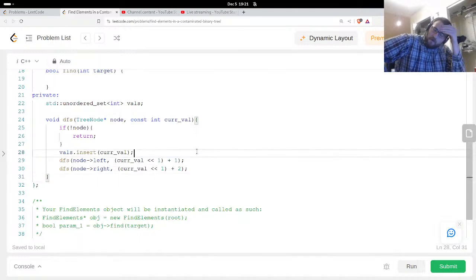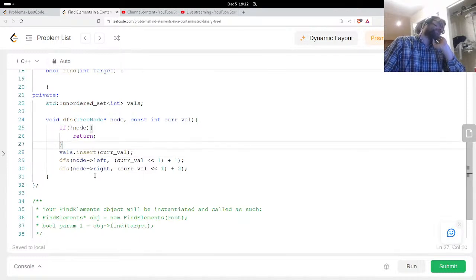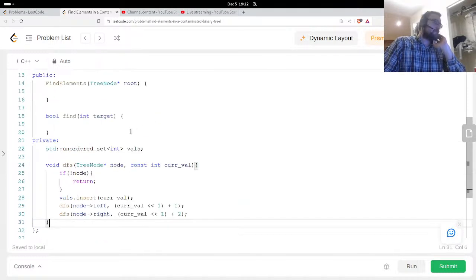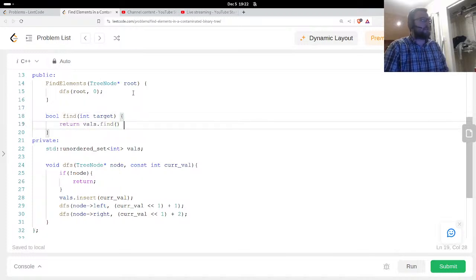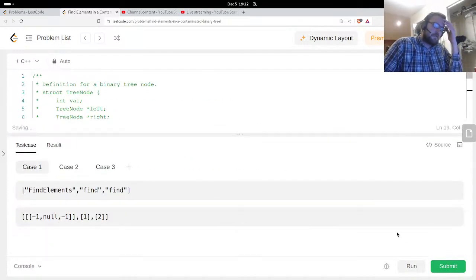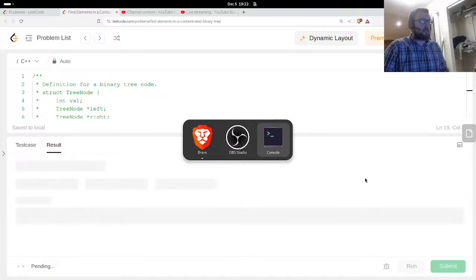The values are not going to be more than a couple million, so it should be fine. The depth is relatively small, so that's fine. When we find elements, we're just going to DFS on the root with a 0, and then just return vals.find is not equal to vals.end. That's kind of it, I think. That's all you really need.